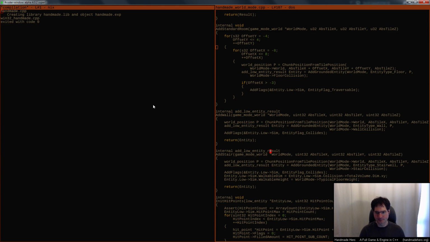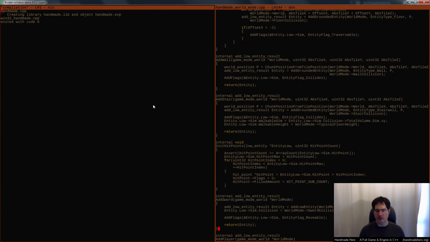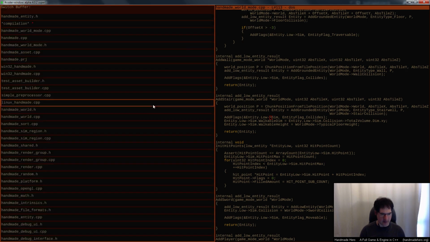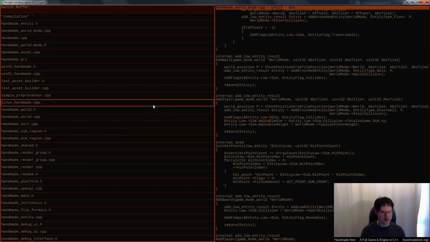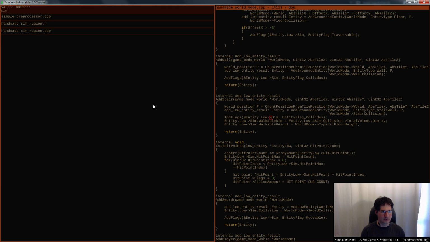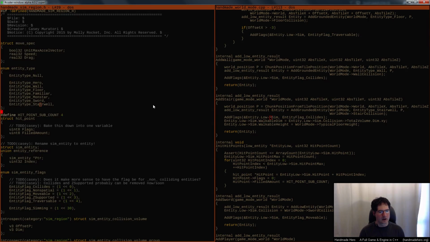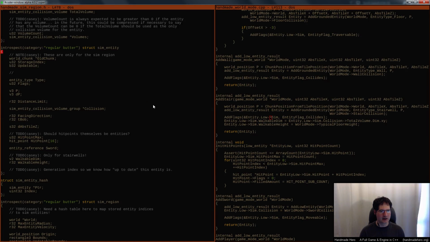Okay. So again, now if I come back to that, for the sake of pushing this slowly forward, I'm going to take a look at the way, where's my sim region? Give me my sim region. There we go. I'm going to say that the sim entity.